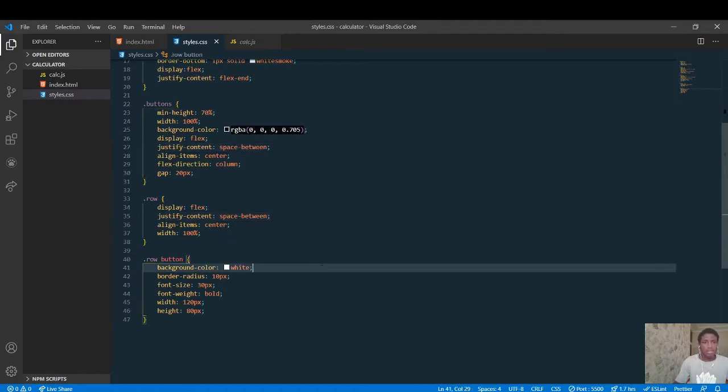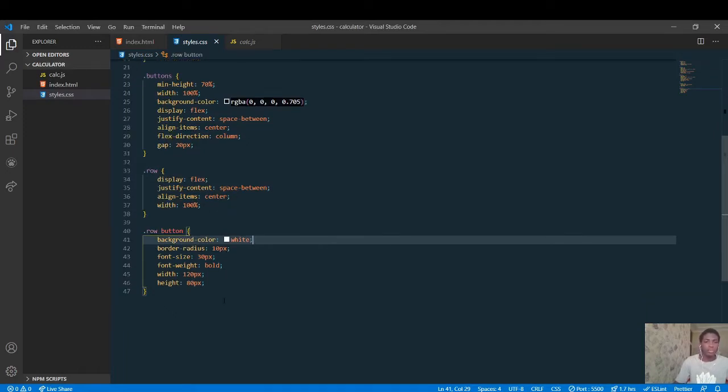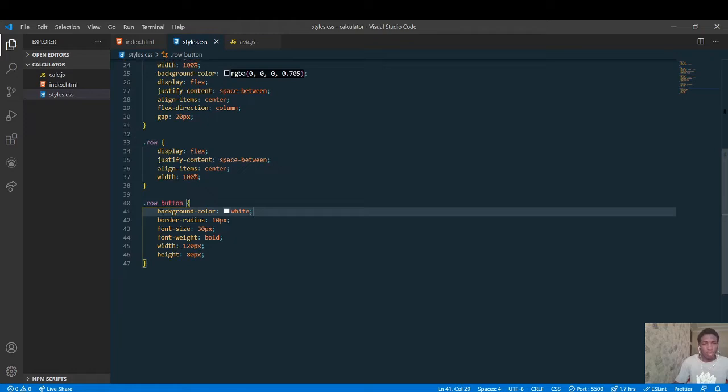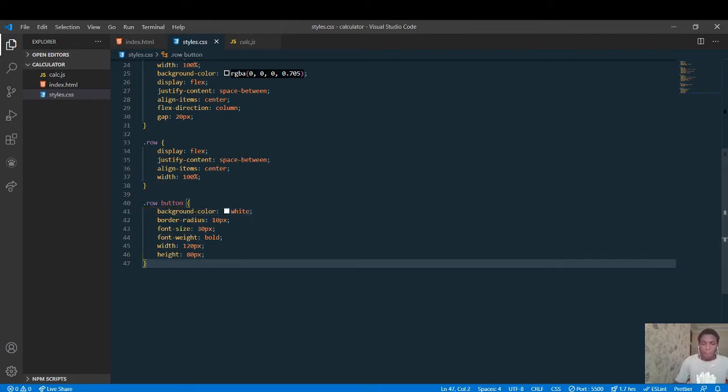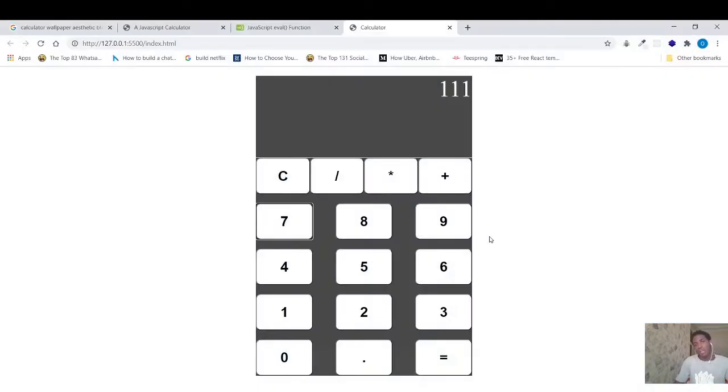And now the next thing is our rules. Our rules just basically display flex, justify content space between, align items center, and then width of 100%. Then our buttons in our rules just increase the font size, then give the border radius, and then a font width. So that's all for our styling.